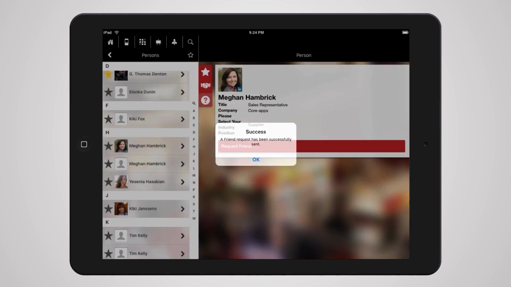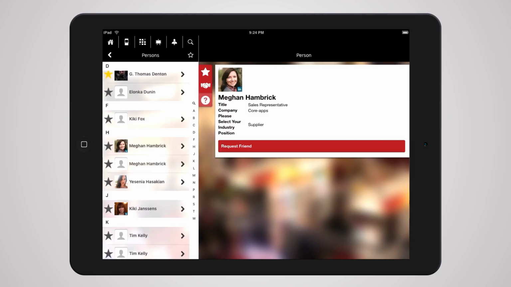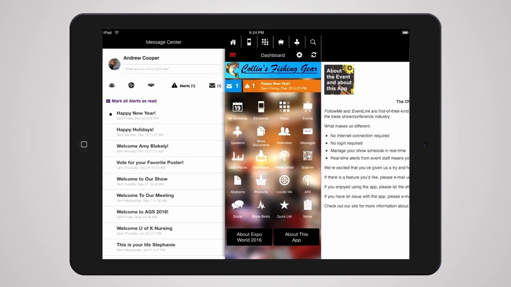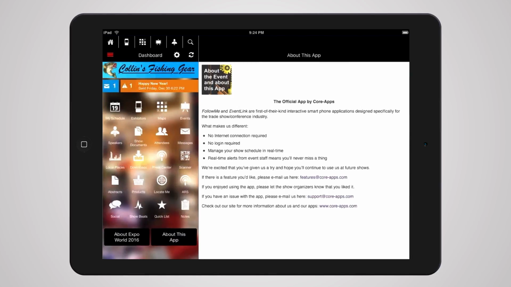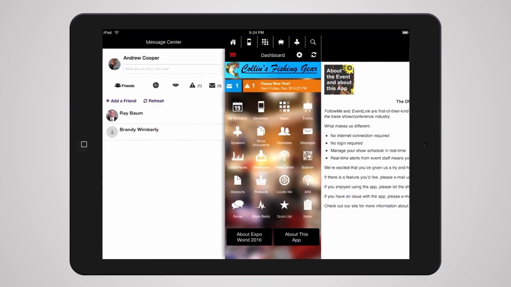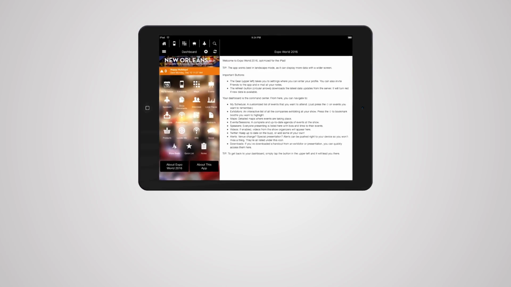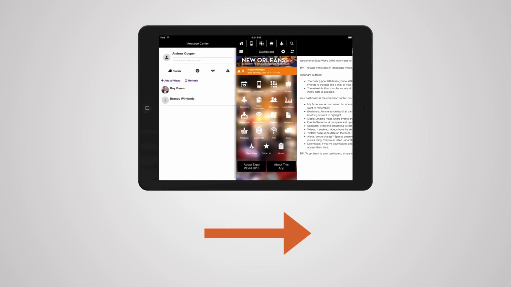They'll receive a notice that you are requesting their connection. All of the friends you've connected with are stored in the Message Center. There are two ways to get to the Message Center. The first is to use the menu option located in the top left corner of the dashboard. This adornment will turn red whenever there's an update in your Message Center. Another quick way to get to your Message Center is to swipe right from your dashboard.